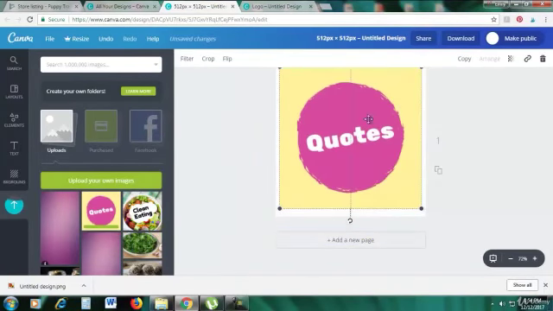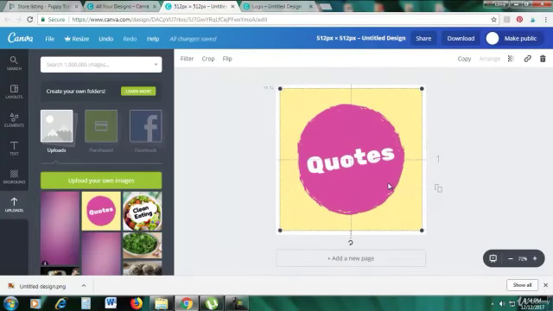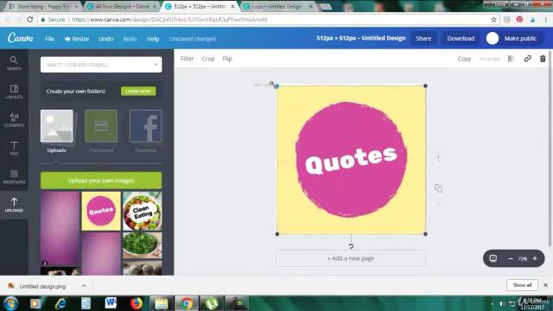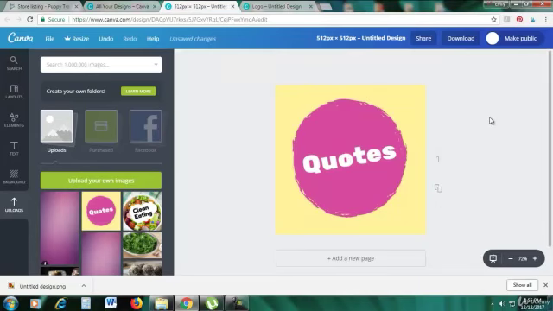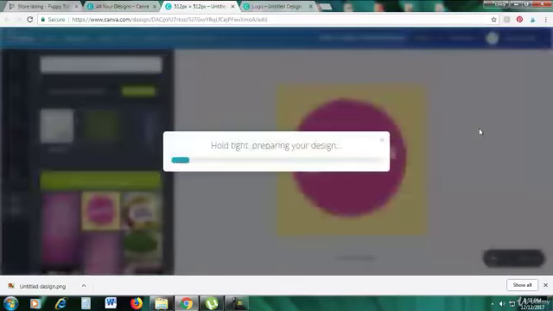Okay, so you can see there's some extra white space on the sides, because it's not 512 by 512, it is 500 by 500. So what we're gonna do is, we're just gonna drag this. So now it's 512 by 512. So we just download it. Okay, so just click download.